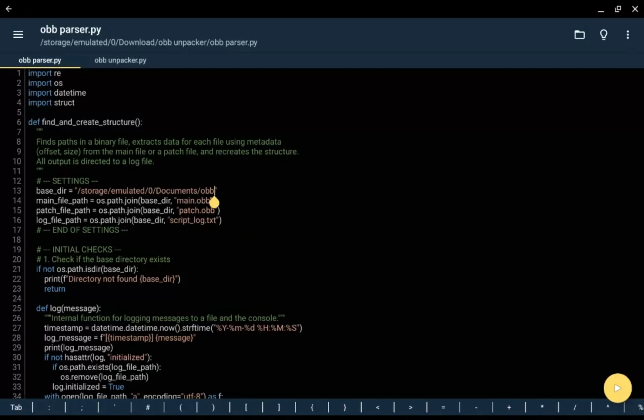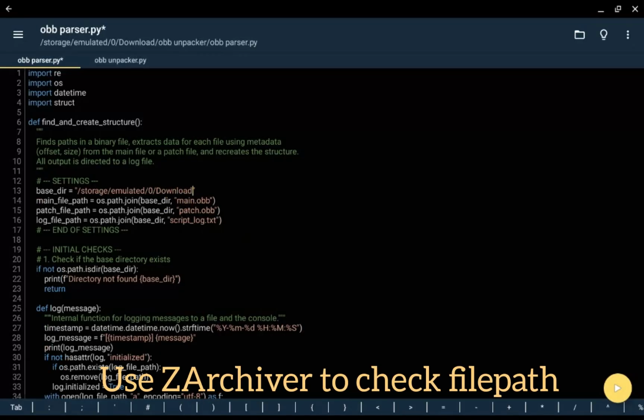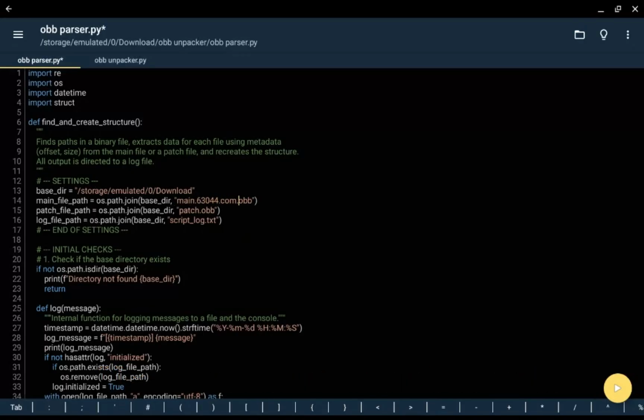So I have it in emulated/0/download. So that's where we'll go. It's probably where it'll be for you as well, but it may be different. And then we'll add our build number and then the rest of the name of the file itself. Pharaoh Interactive Medieval 2_Android.obb. We'll do the same for the patch as well.